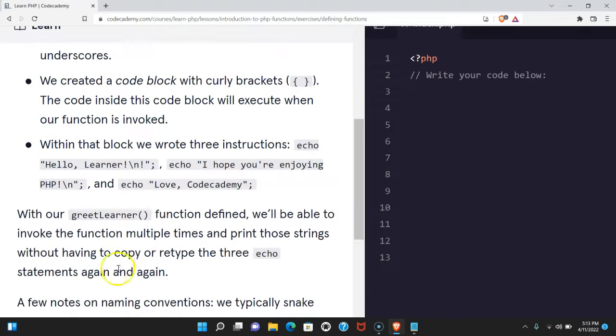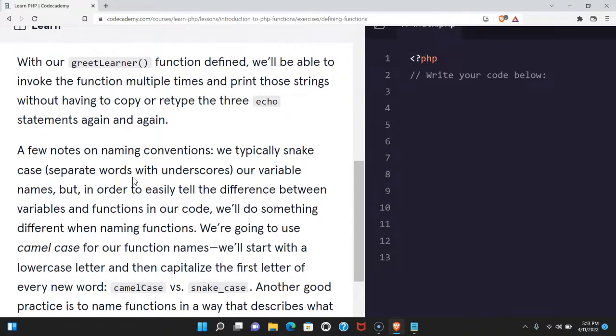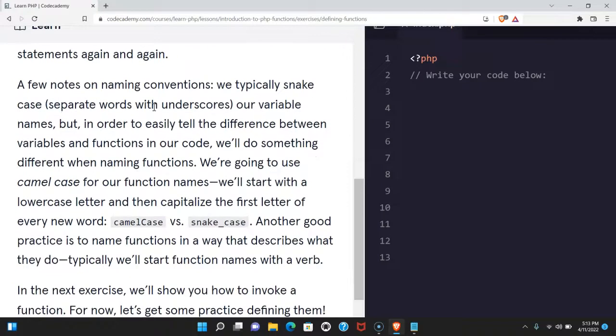Within that block, we wrote three instructions: echo helloLearner, newline, echo I hope you're enjoying PHP, newline, and echo love Codecademy. With our greetLearner function defined, we'll be able to invoke the function multiple times and print those strings without having to copy or retype the three echo statements again and again.